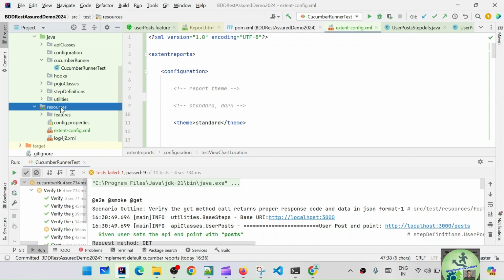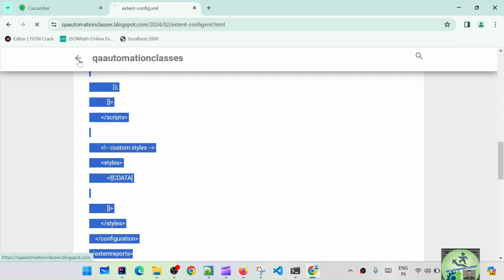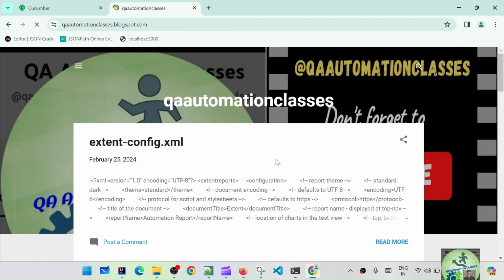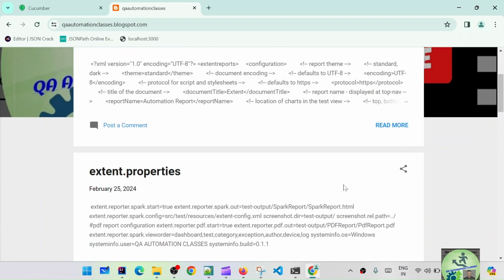Similarly, you need to create one more file, that is the extent.properties. In that properties file, we are going to say what kind of reporter we are going to use, what its configuration is, where exactly we want to generate, and what is the order in which we are going to view. So extent.properties.